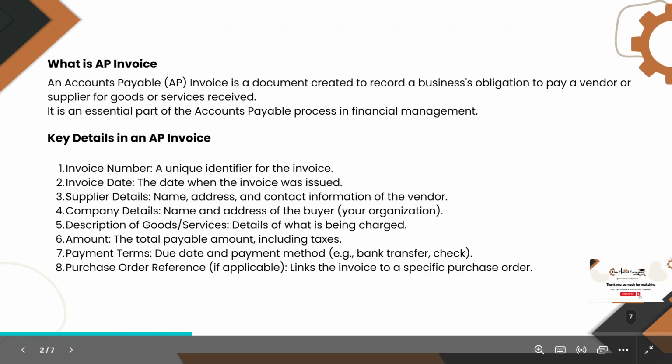What is an AP Invoice? An AP Invoice is a document created to record a business obligation to pay a vendor or a supplier for goods or services received. That is called an AP Invoice. An AP Invoice is an essential part of the account payable process in financial management.